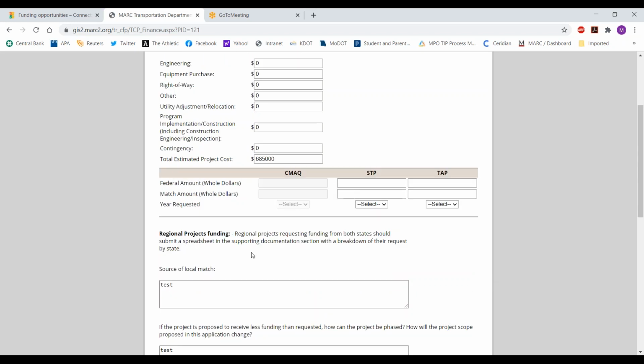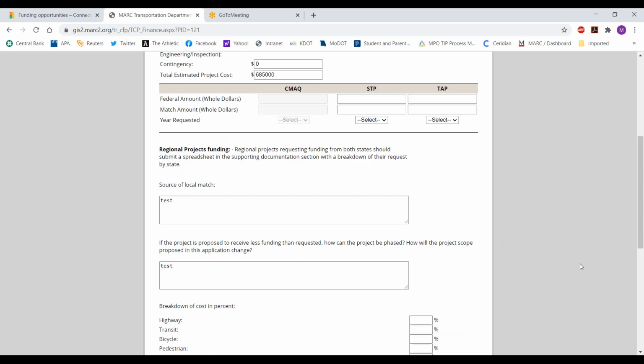We do have a number of projects that submit on a regional basis and request funding from both states. If you are one of those projects, please provide an additional spreadsheet that details the breakdown of the requests by state. You can do that here in the next step when we get there.